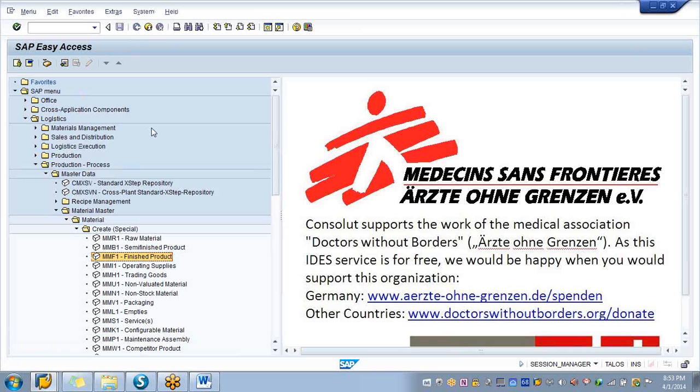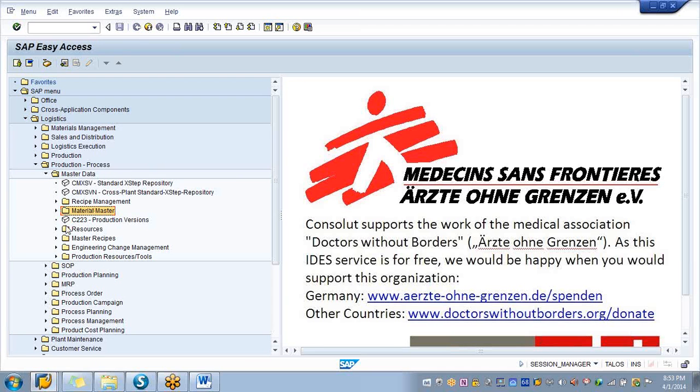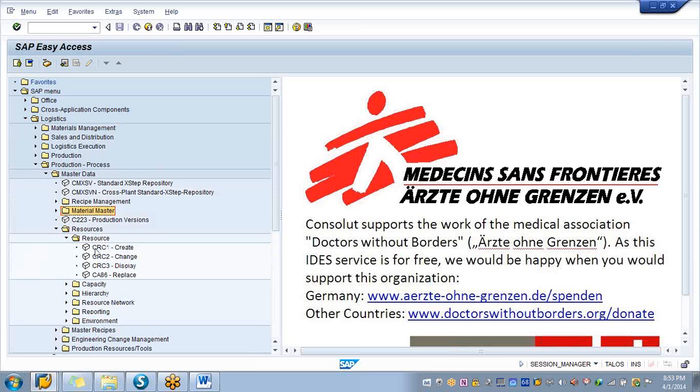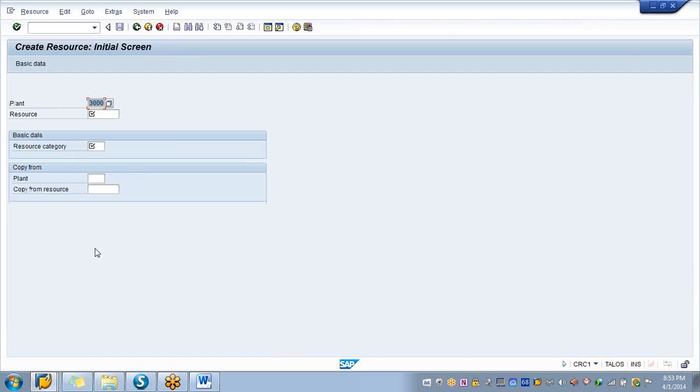So we'll be creating a work center. It is called in process industry resource. Resource. Okay. Expand again resource. Create. CRC1. Okay. You are creating in 3000 and your resource name, you need to put a name to the resource. Name to your work center. Okay, you can put your name, no problem, or type anything.